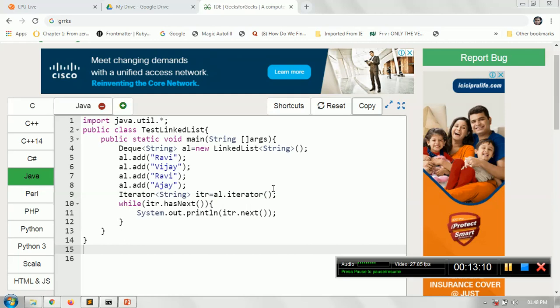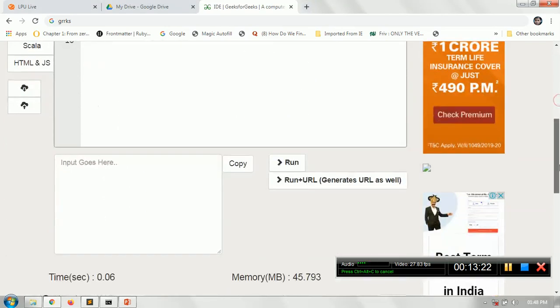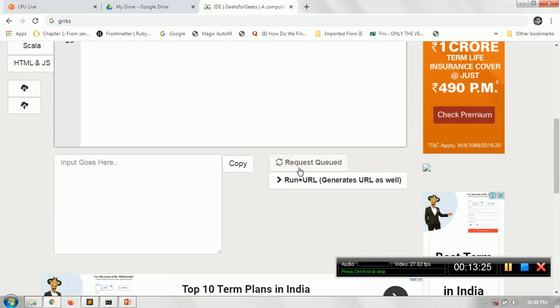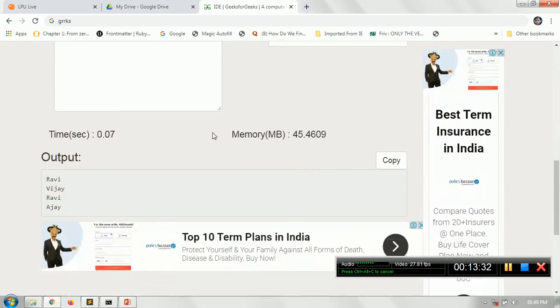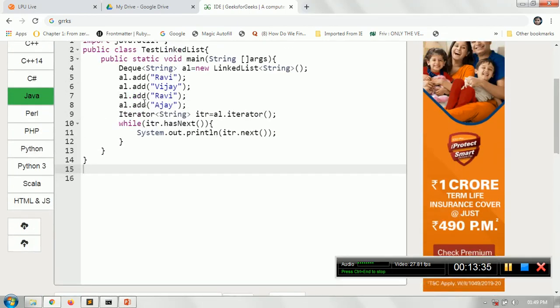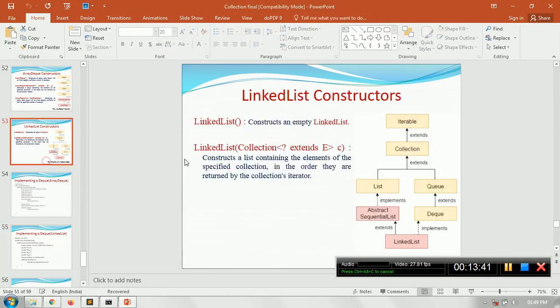Okay, so I'm executing the code of the linked list here. That is the same example from the presentation. If you just use this iterator object that is generic to String, it will print all the data here. Let me execute this code and see. Ravi, Vijay, Ravi, Ajay. Here the add method is useful because, as you can see, the linked list implements the deck also and also extends the abstract sequential list.